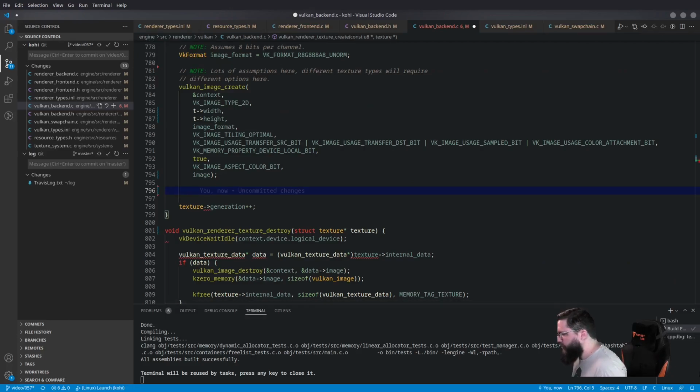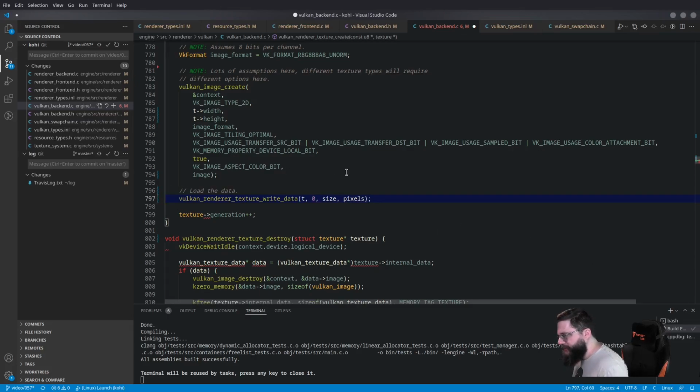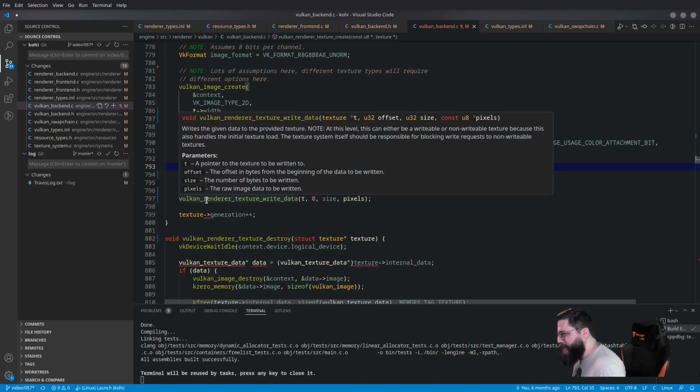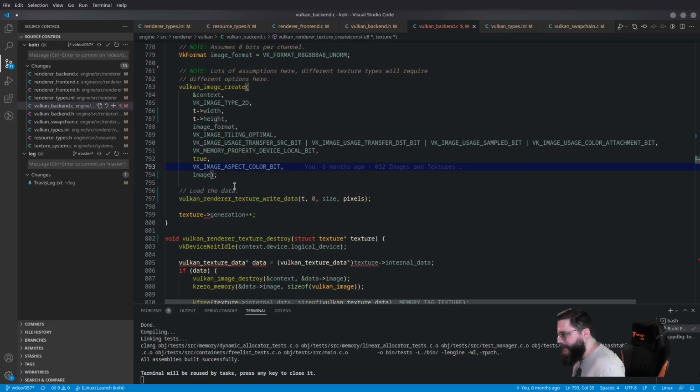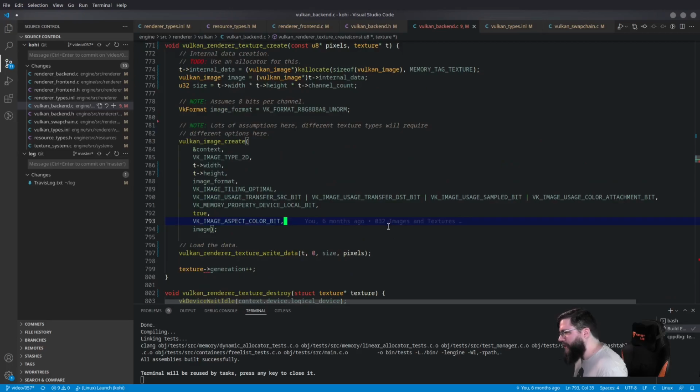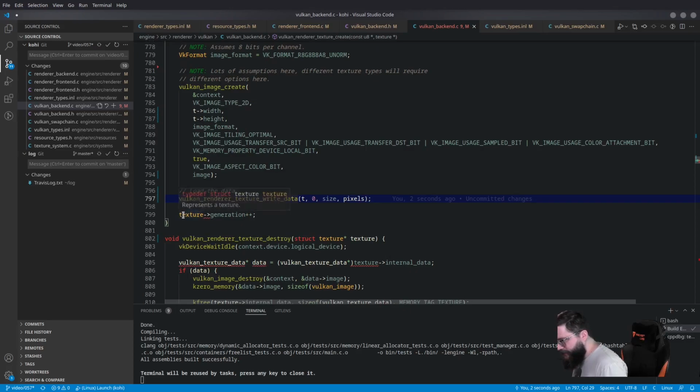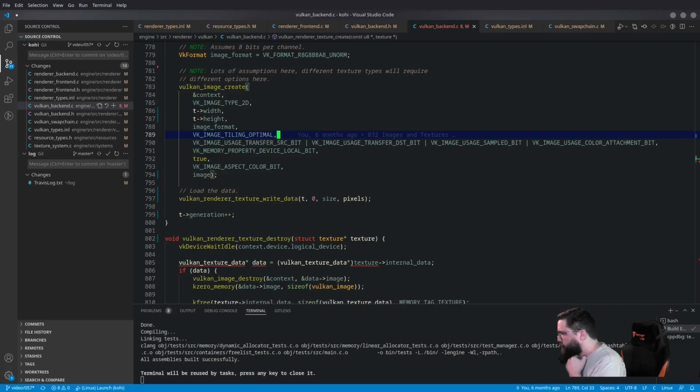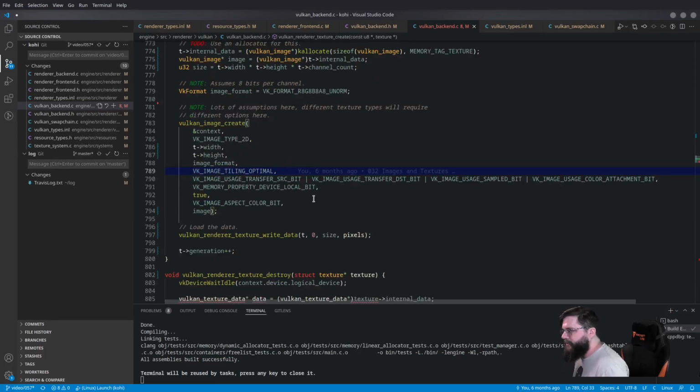So all we actually really need to do is call our write texture. So we have our Vulkan render write data function that we've created here. We still haven't filled it out, but that's basically going to take the place of everything that was going on there. So this allows us to simplify this texture creation process by putting all that into one place. We also have texture that should just be T generation plus plus. And I think that is everything we need to do right there. So that looks pretty good.